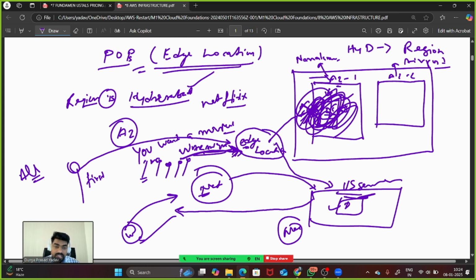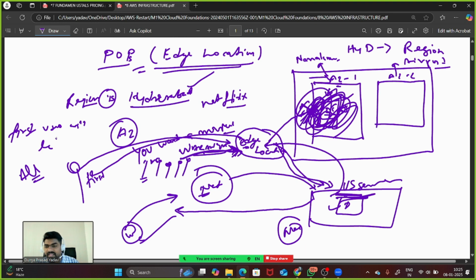But the request will go to the US data center now. In return, it will provide the movie to the edge location. And then the same response will go to the first user. Now the first user will face a little delay, because the response is not coming from the edge location, it is coming from the data center in the US. So the first user will face a little delay.